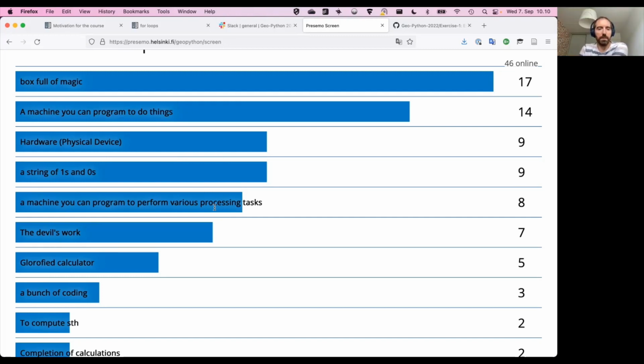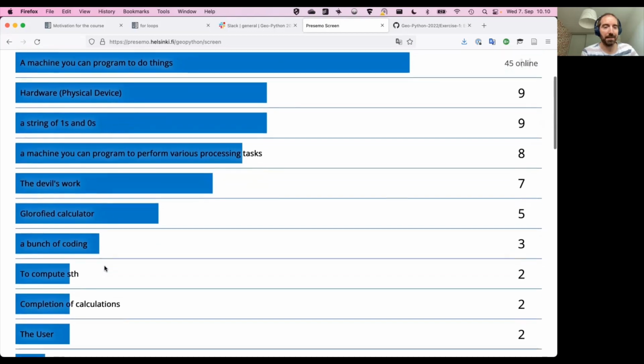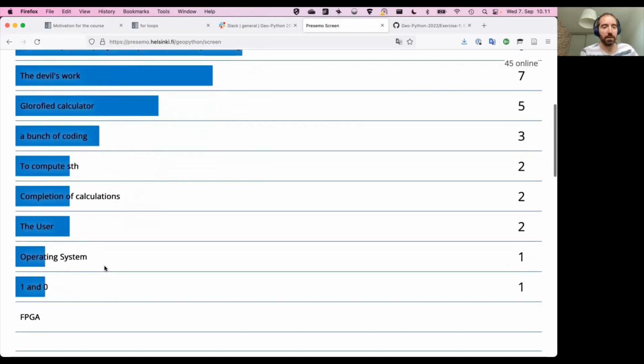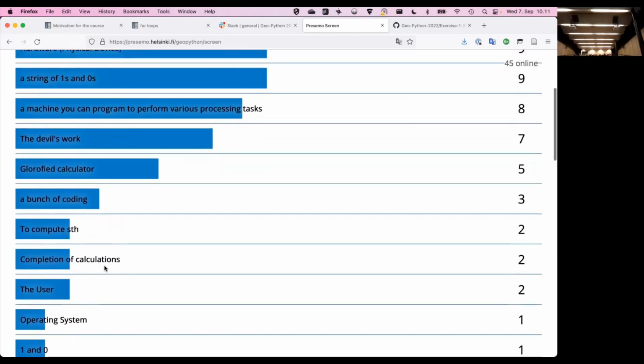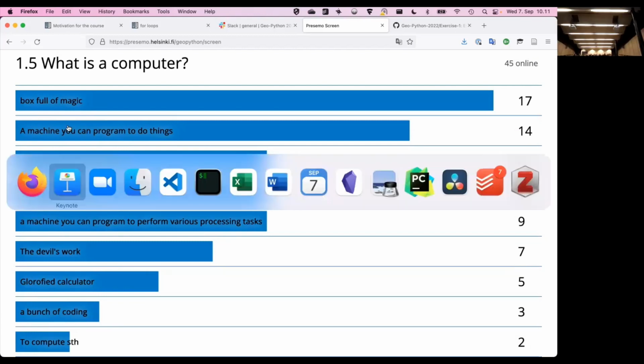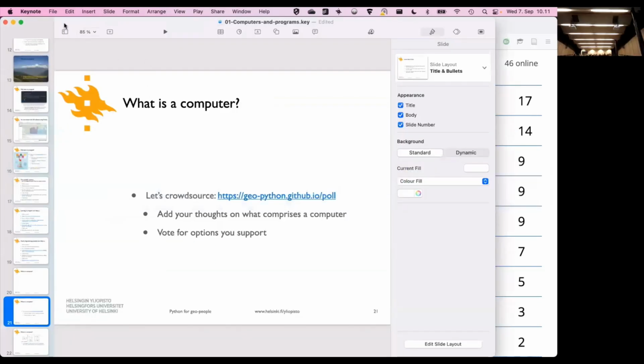And of course, the devil's work, I suppose that depends on your perspective. Glorified calculator. Yeah, to some extent, it's not a terrible definition, to be honest. It is in some ways a glorified calculator. And of course, there are some other options here as well. But I think that basically, the idea of a machine you can program to do different things is the essence of what we'd be looking at for a computer.